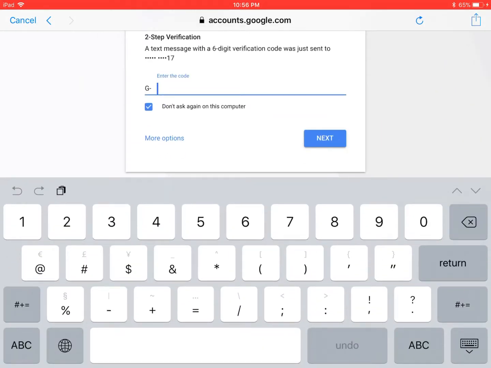Now it's going to ask me. All of your Google devices are going to have to... I always go turn off two-step authentication when this happens because it's kind of annoying.